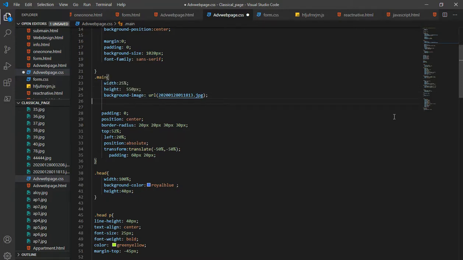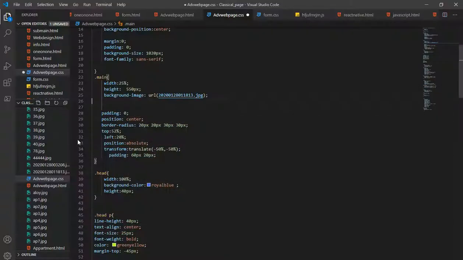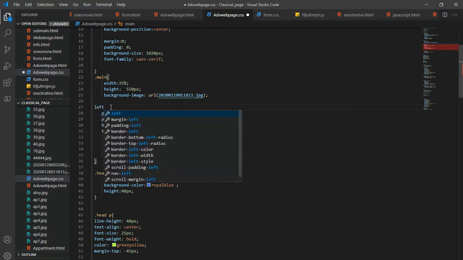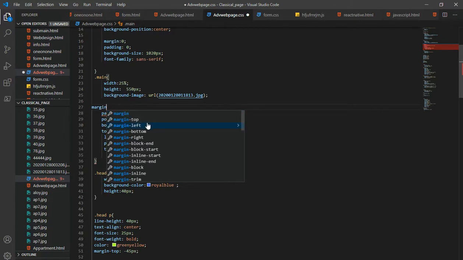So if you want the pictures to come from the side, like now this picture is at this position and then this one is at this position, you can use margin left. You see a lot of margin here. You've got margin top, that means you want the pictures to go up. Then you've got margin left, you want the pictures to come left or go right. You've got margin bottom, like the picture should come to the bottom, and margin right, you want it to go right, and then just like that, margin block end.